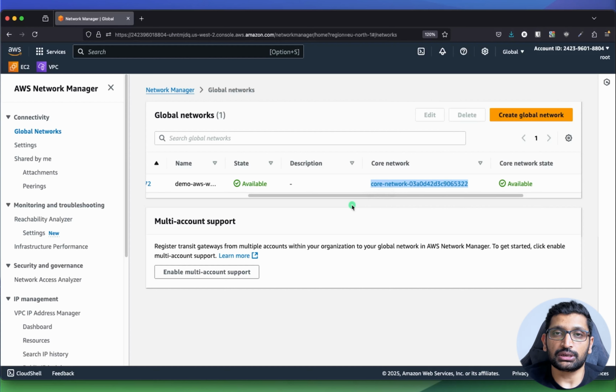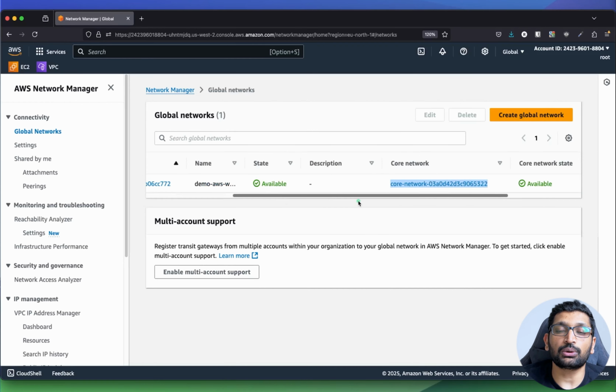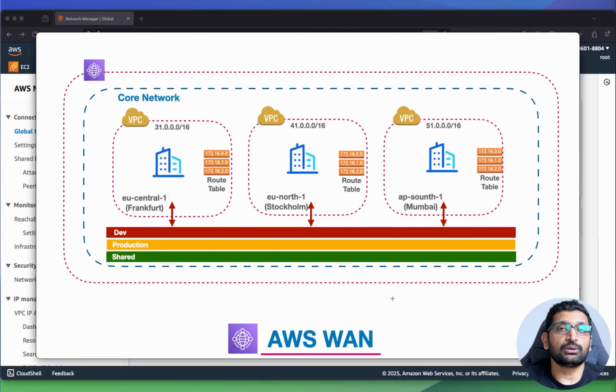So be a little bit patient and try to see the status of your core network when you're creating a global network. And here you can see both are in available state, which means our global network as well as core network is ready. Now let's take a look at the network implementation diagram and see where we are right now.